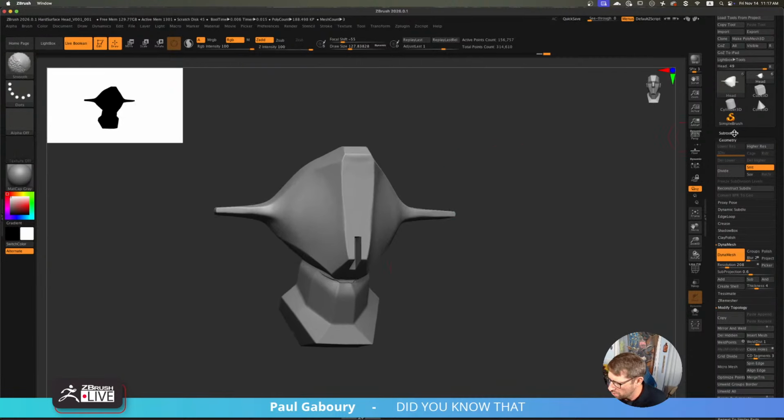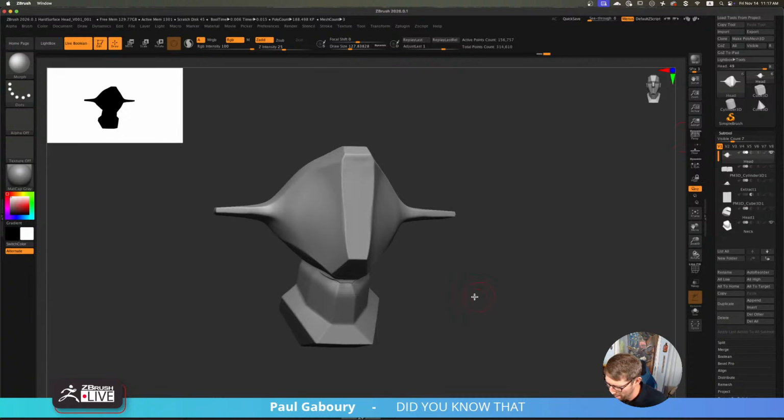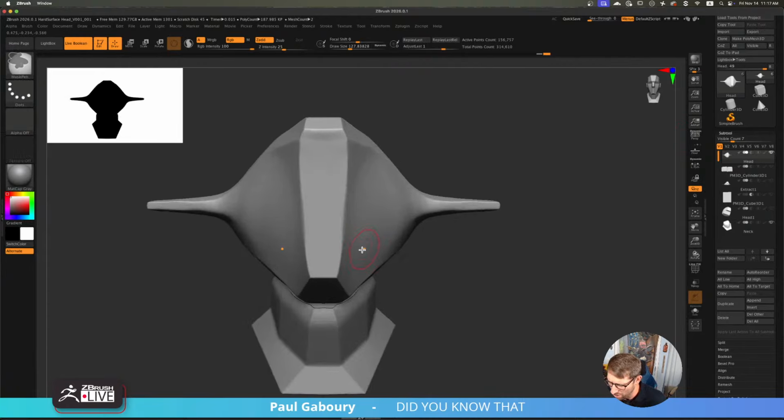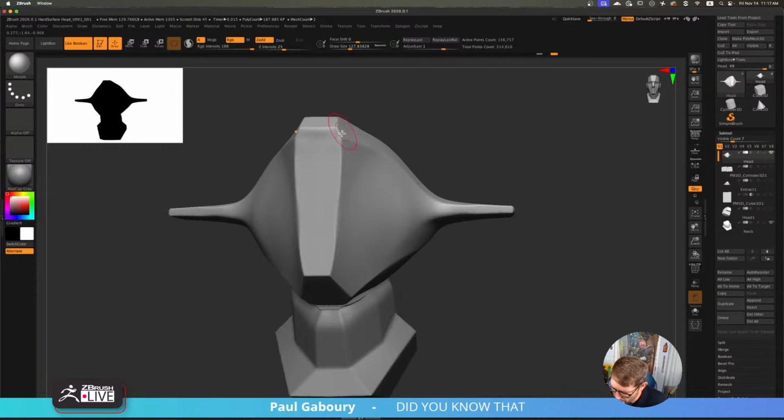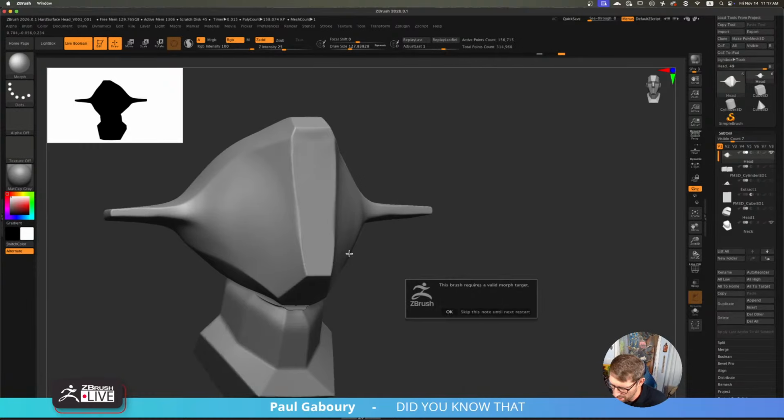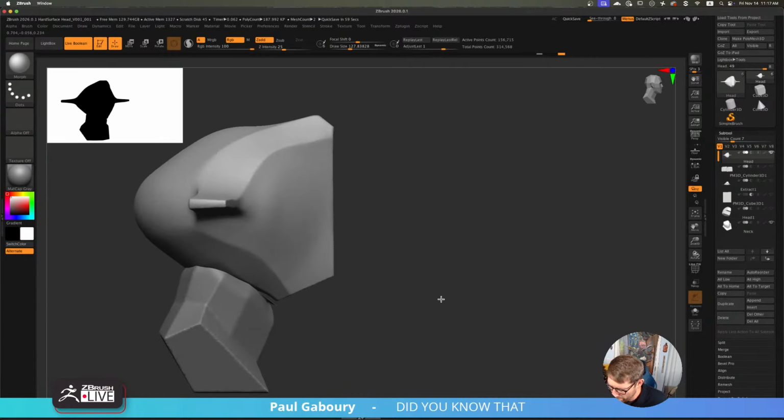And right now I'm also using some live boolean. So I have this. I think maybe for now I'll turn that off, just so I'm just dealing with this flat face. And I think I'm going to, let's make this right there.